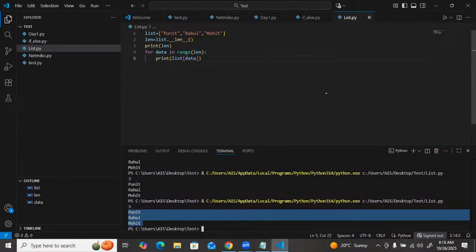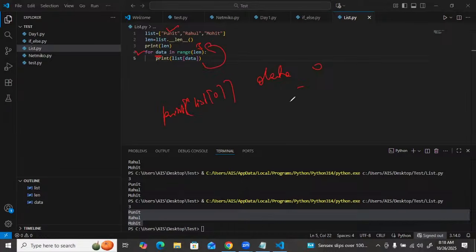If length is 3, then data will start from where, guys? 0. It's a simple loop. It's going to start with 0, and it's going to print the first data. What is the first data? List, and it's a 0 index. On the 0 index, what is the value? Put it. Similarly, next time what will happen? It will move on to 1, so it will print round, then 1. Got it?